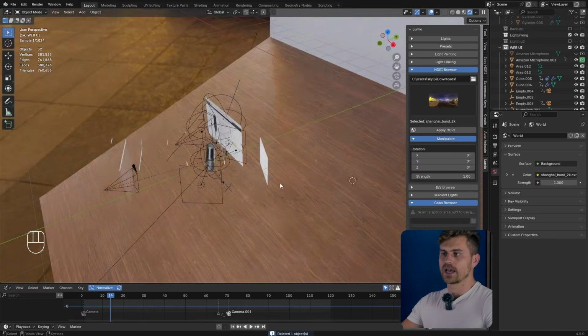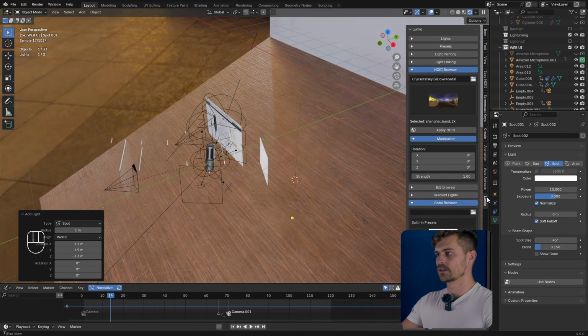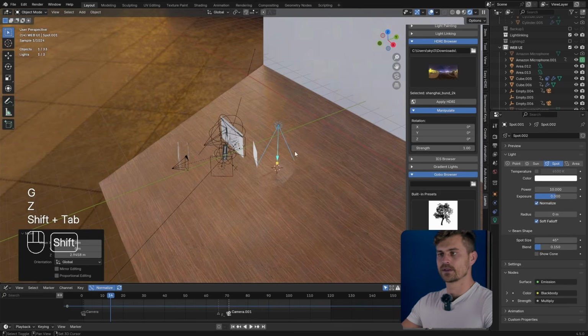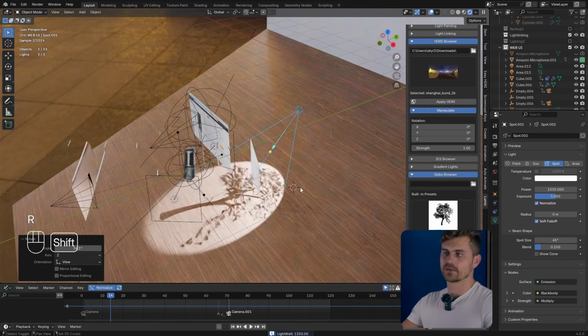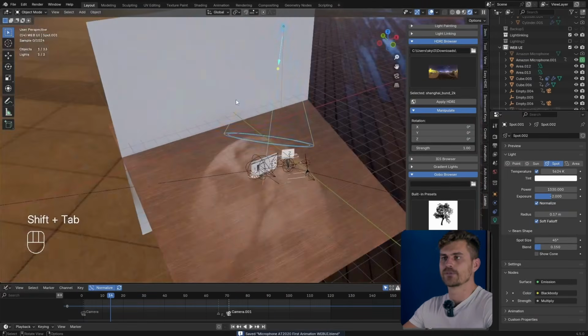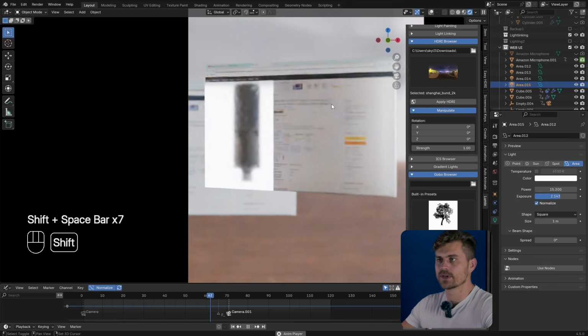What I can do is add a gobo. So light, spotlight. Let's go over here. I'm simply going to add this one that I've already set up. Let's increase the power, place it right there. Let's increase the radius. Let's place the spotlight on the wall. I think that looks pretty cool. So let's see, bam, we've got a pretty cool animation right there.